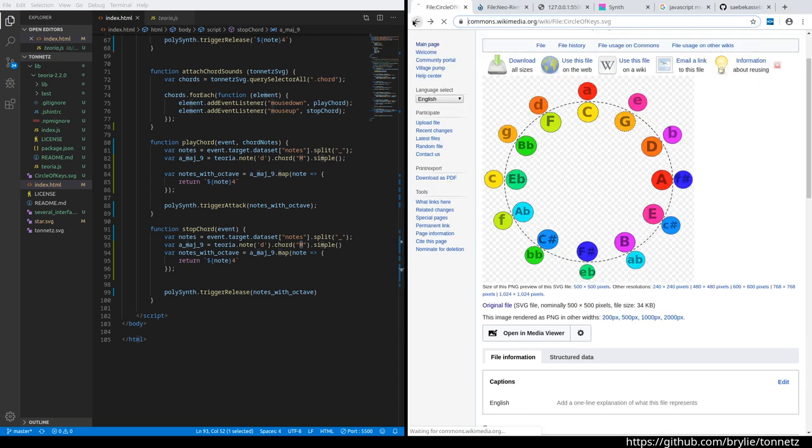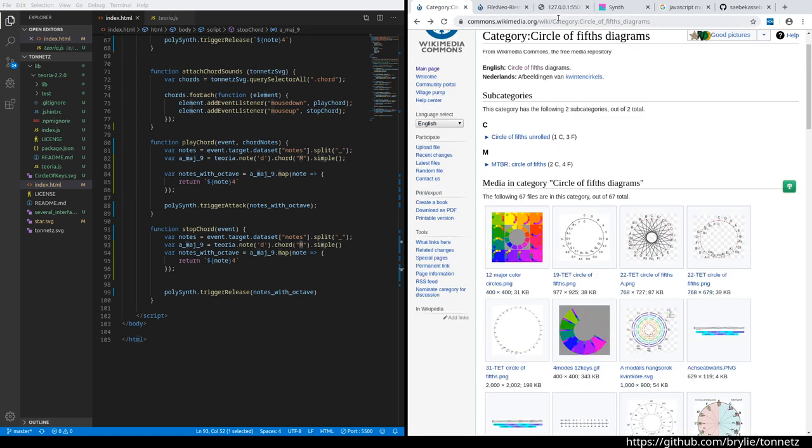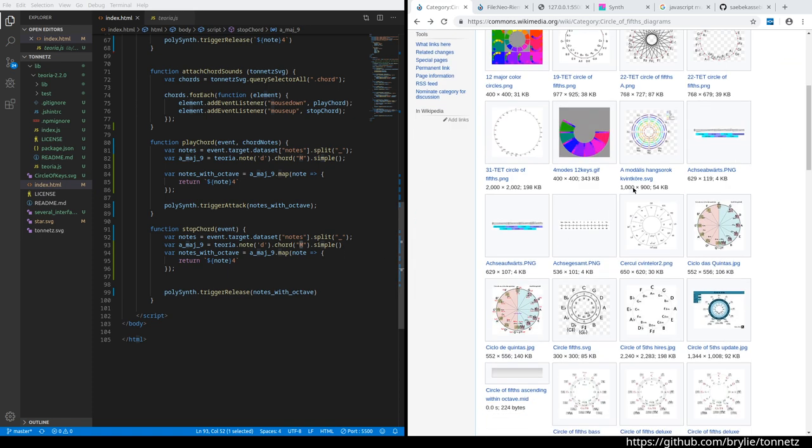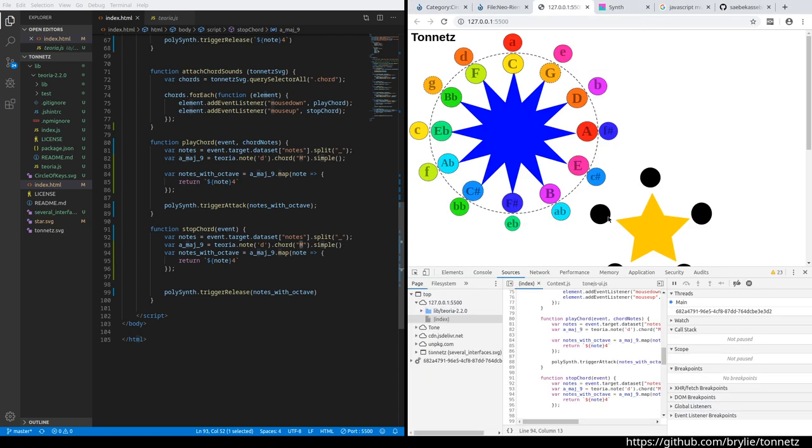The other page is this category, circle of fifths. So I didn't just do a search. I actually did a search and then went to a category. All right, now we've got this SVG saved.